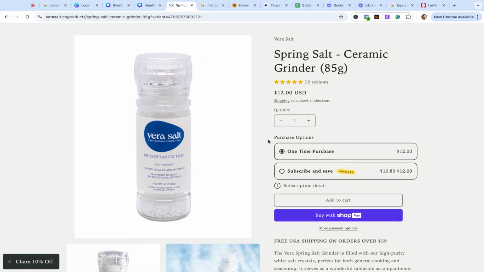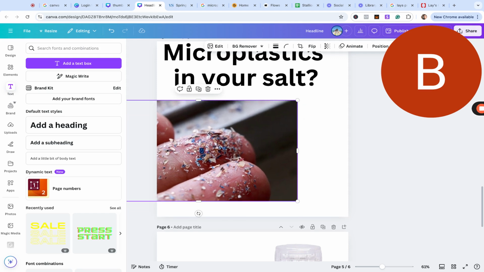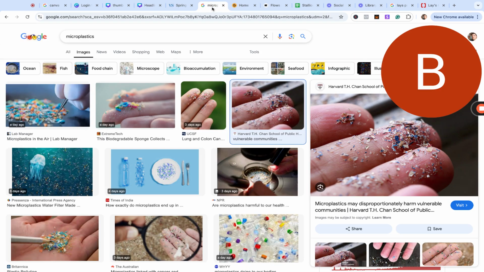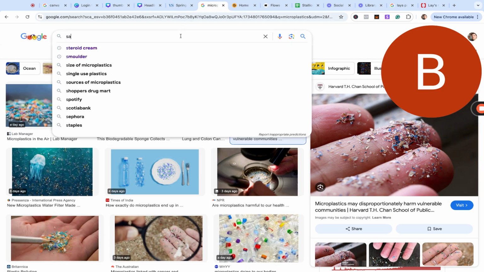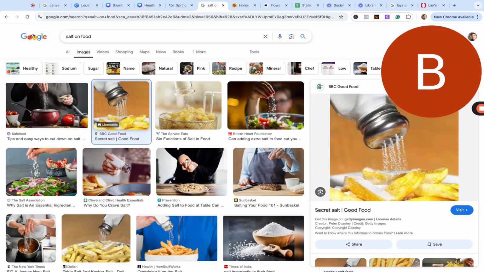They definitely should have a bundle where it's like 1, 2, 3, 4, 5, 6 even, so you can get their order value way up. But that's a landing page question. Let's go back here. Microplastics in your salt. Let's see if we can find a picture of salt on steak or something. Salt on food. Boom. There's another catchy one.